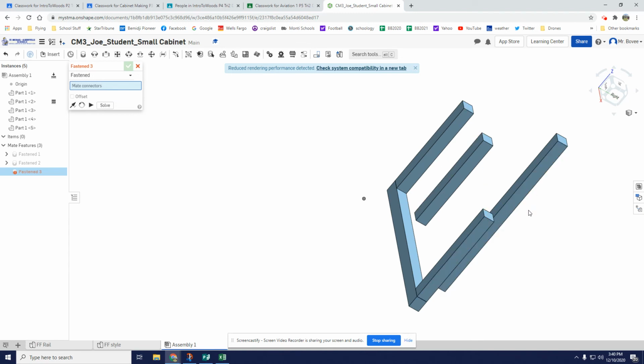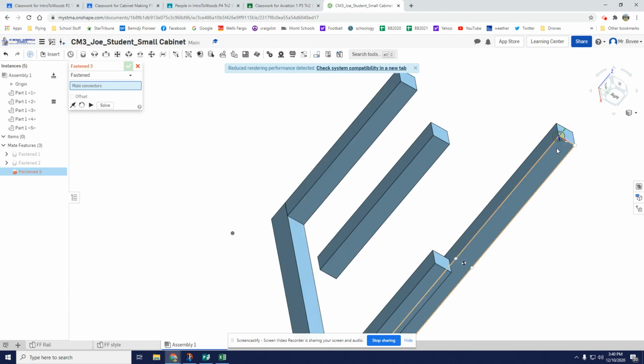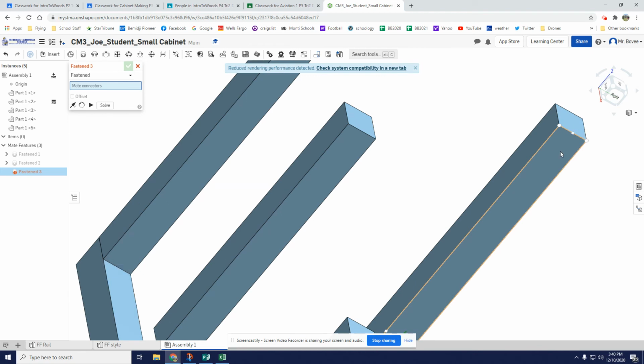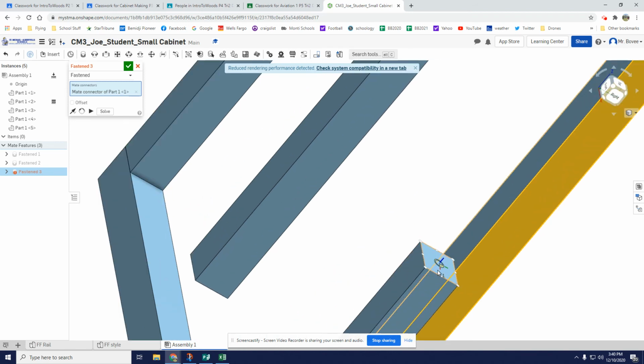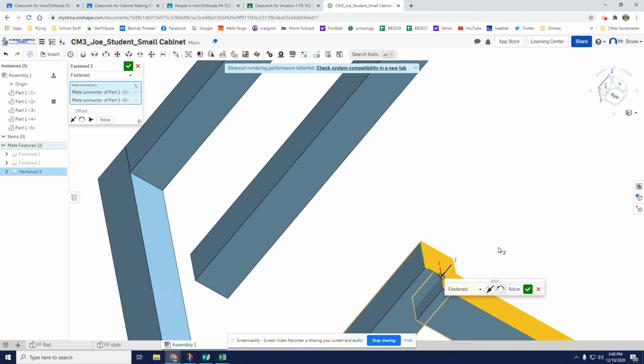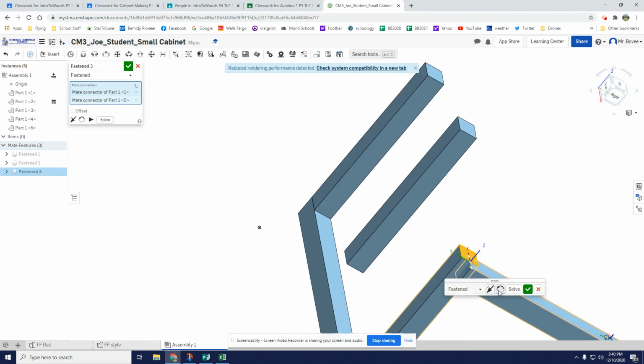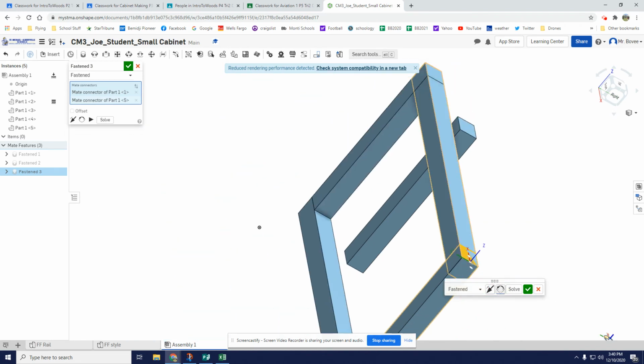So what I want to do here is, well, I already have the mate activated, so I might as well just hover over this side, and I'll go to that grip, and then I'm going to hover over this end, and I'm going to go to that little grip, and we'll see what happens. Okay, that doesn't look right, so I'm going to rotate it around. That doesn't look right, but it's close.